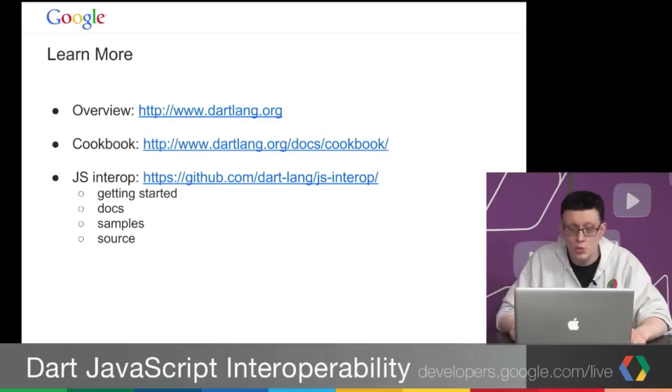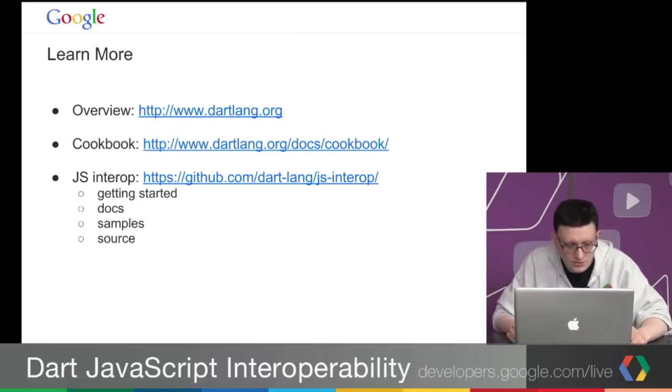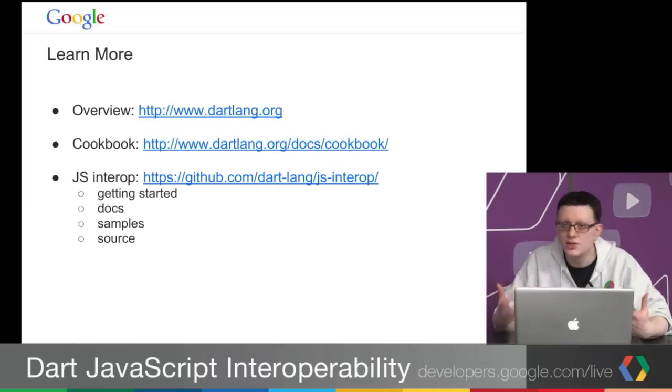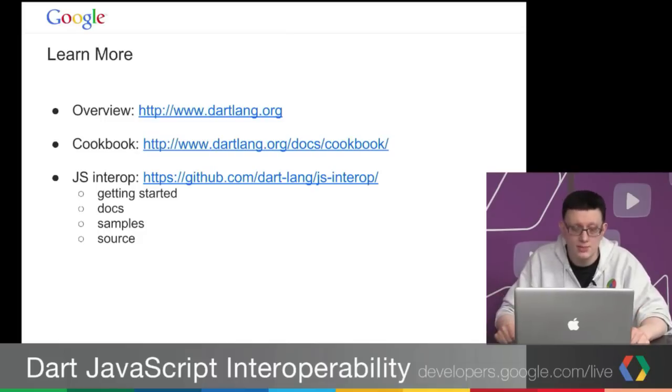So thanks. You can learn more about this, learn more about Dart in general by going to dartlang.org. And one of the new things that we've put up there on dartlang.org is a cookbook that will give you a lot of quick start recipes on how to use Dart, including JavaScript Interop. We'll have some information there.